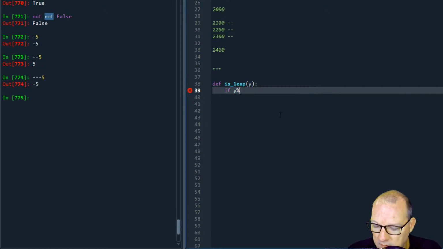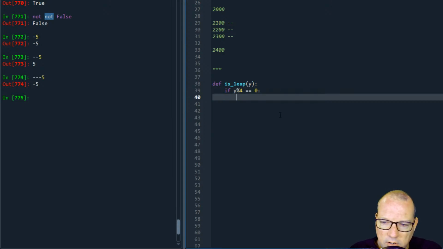divisible by 4, modulo 4 equals 0. So in case you are new here and you do not know the modulo sign, let's look at 1997 and we divide by 4.